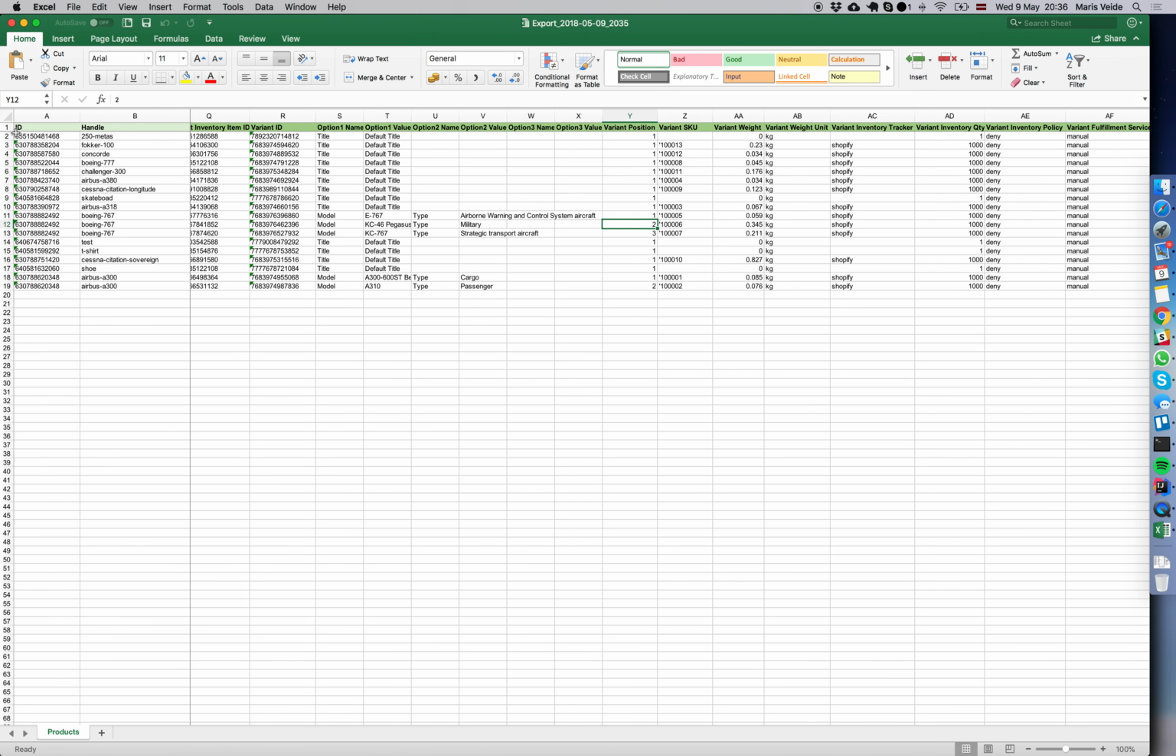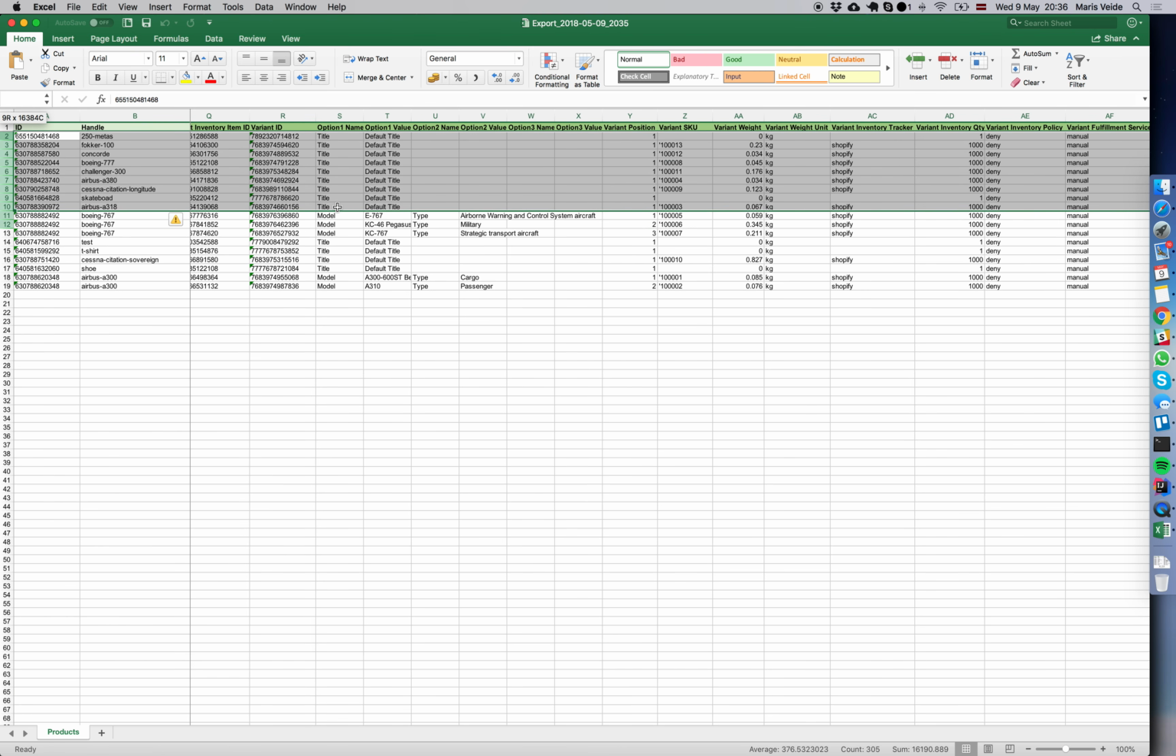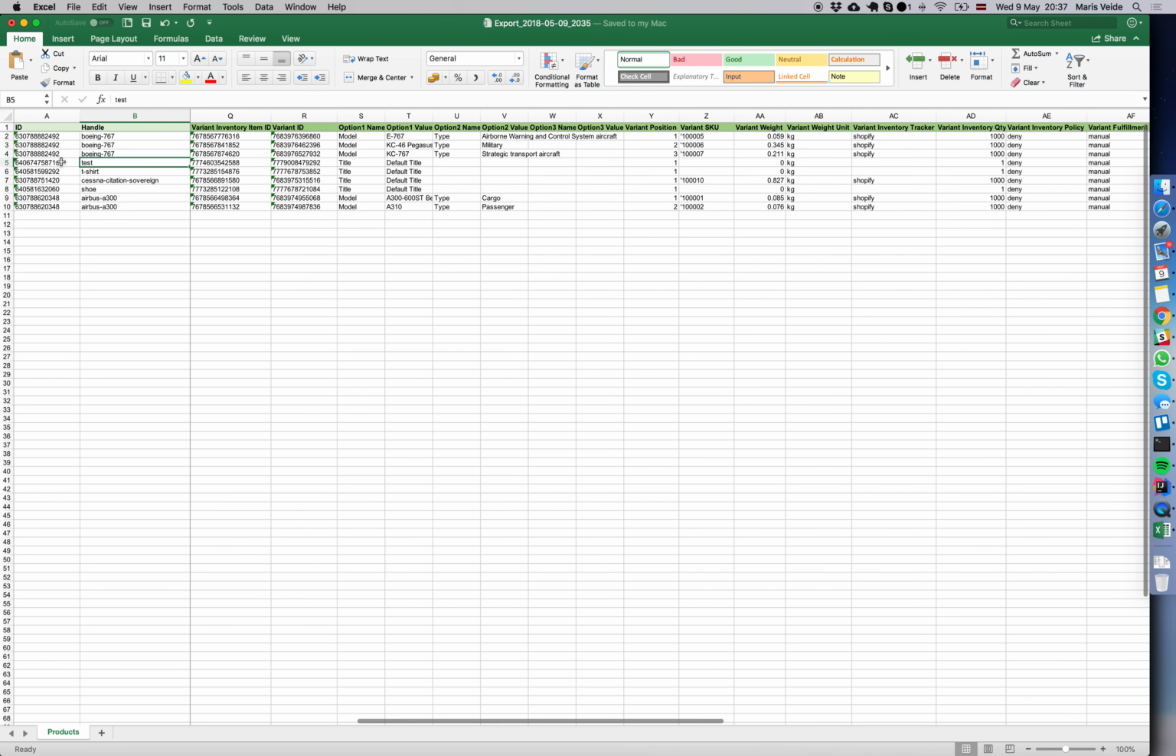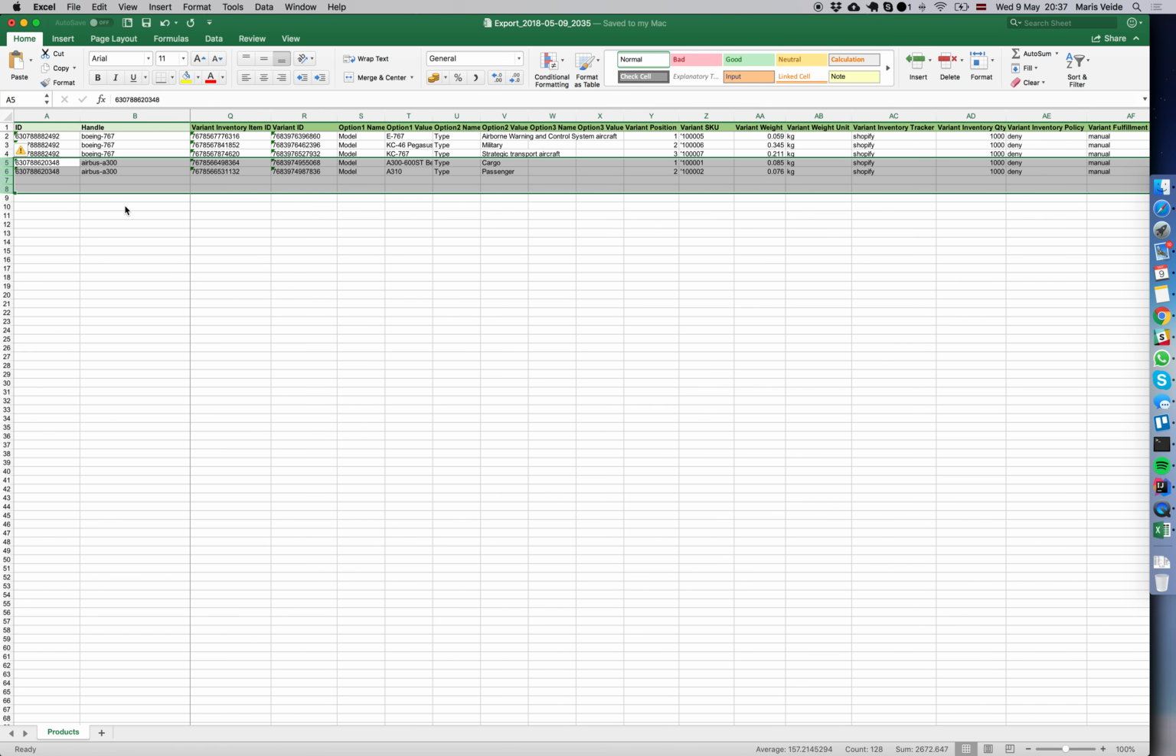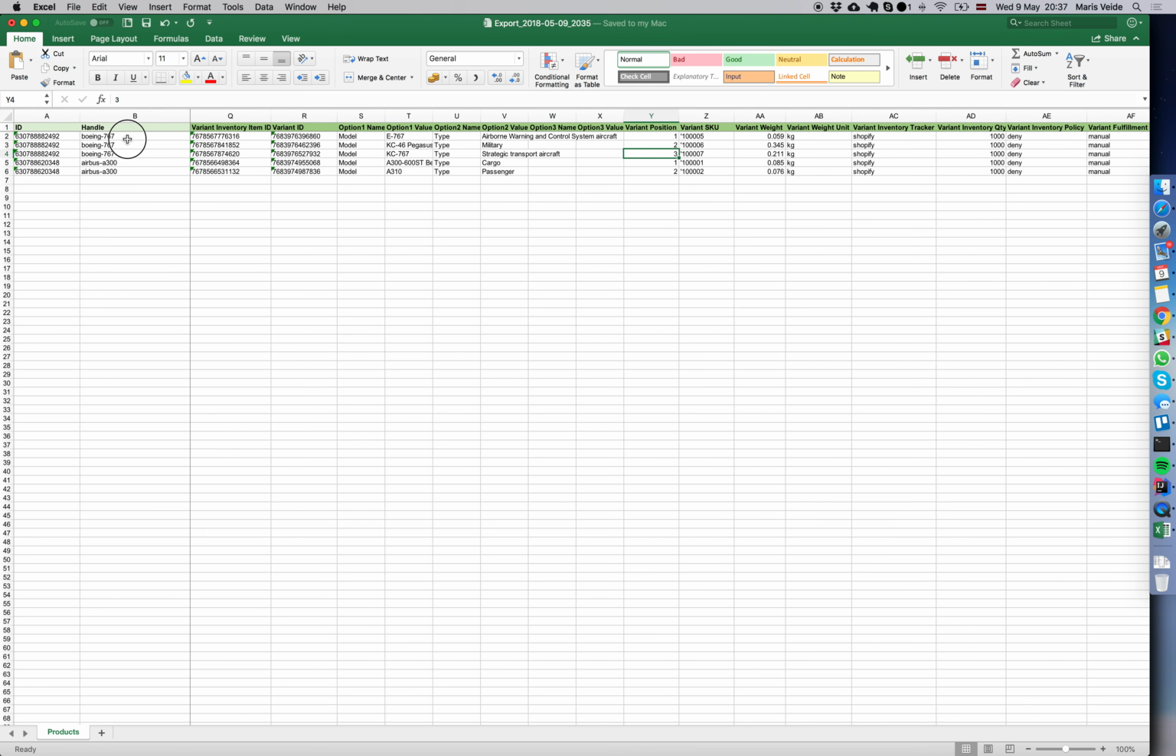For simplicity of this example, let me just delete all the other rows. Okay, now let's keep those 2 products, Boeing 767 and Airbus A300. They have 1, 2, 3 and 1, 2, and we can now change it like 3, 1, 2, and here we will swap them, and that's it. That's the only thing you need to change.